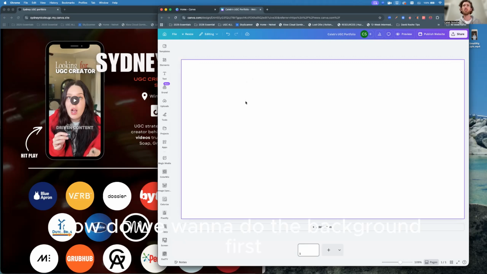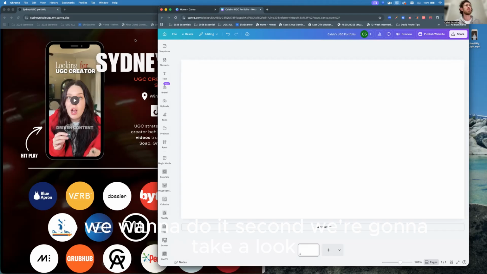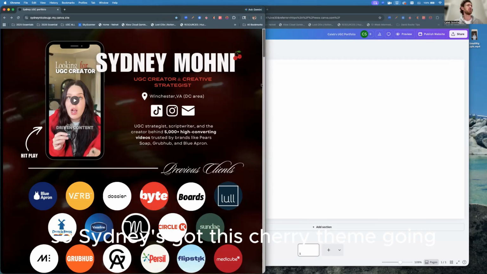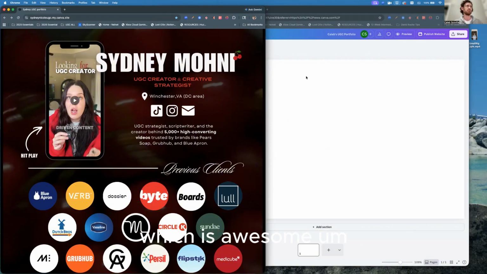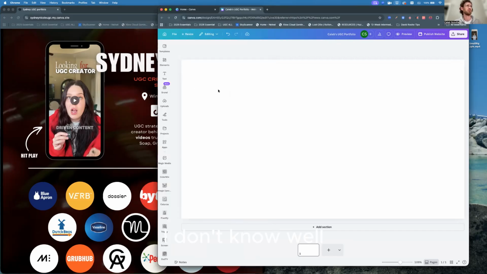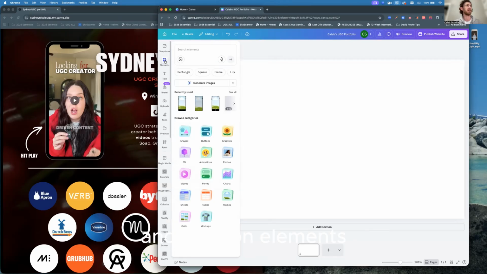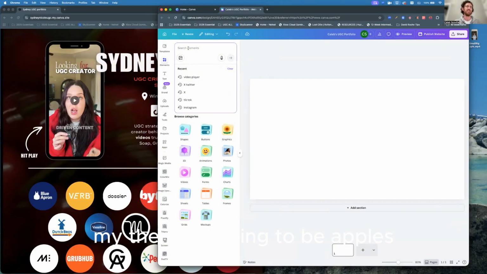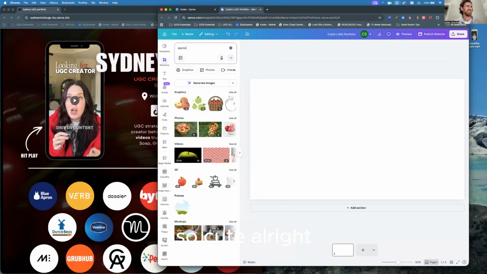Now, do we want to do the background first? Do we want to do it second? We're going to take a look and we're just going to kind of work from the top down and we'll start with the background. So Sydney's got this cherry theme going, which is awesome. For mine, what do I like? I don't know. Well, let's go over here to the far left and click on Elements. So over here on this left-hand side, we've got our different options. I'm going to click Elements, and because I'm a former teacher, my theme is going to be apples. I know. So cute.